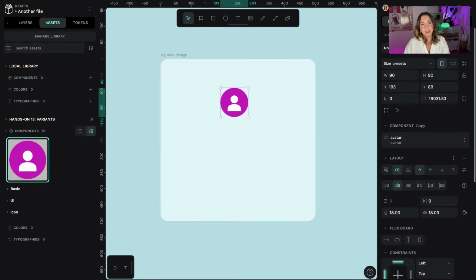But I agree with you. I think a lot of other people agree with you. It would be really cool if we can use those states from our variants in prototyping. And I'll show you a little bit more about how that might work with creating states in variants later on in this hands-on demo. Do we have any more questions for now?